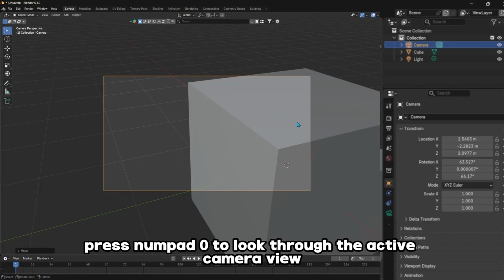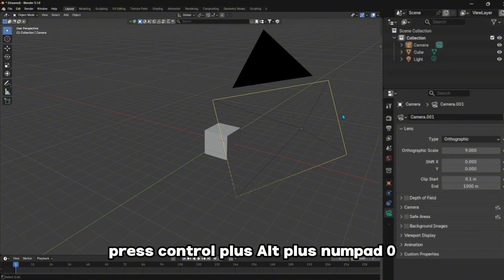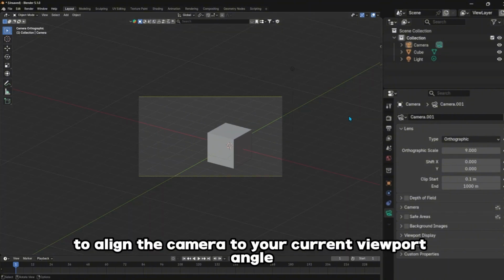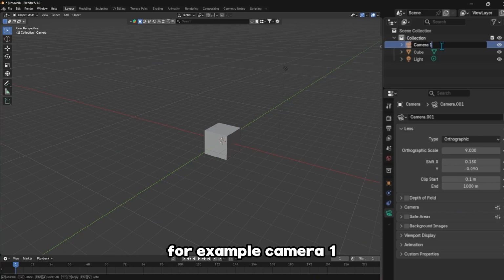Press Numpad 0 to look through the active camera view. Press Ctrl + Alt + Numpad 0 to align the camera to your current viewport angle. Rename the camera in the outliner, for example Camera 1, to keep things organized.